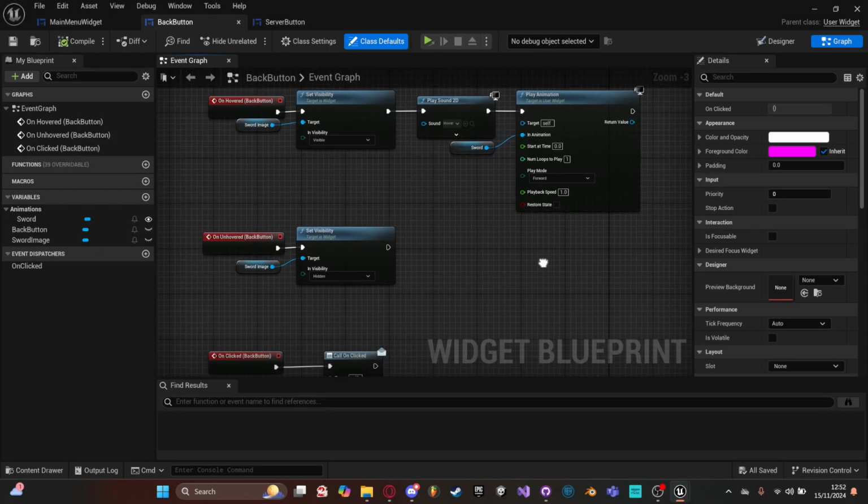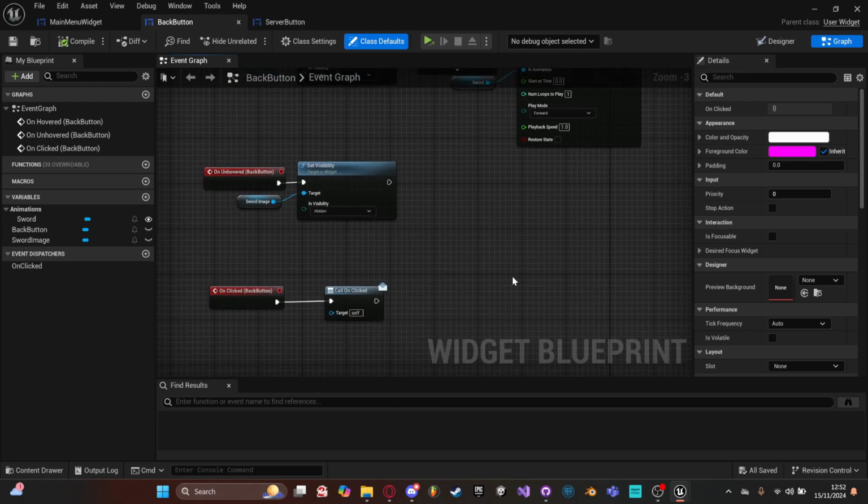As all the buttons are their own widget, they all functionally have the same blueprints, and using an event dispatcher, I'm able to make them all do different things from the main menu widget itself.